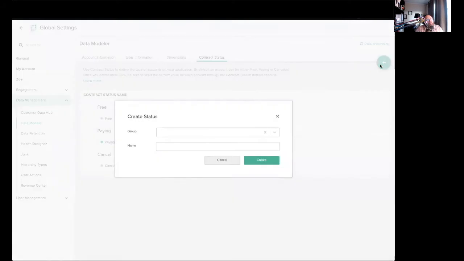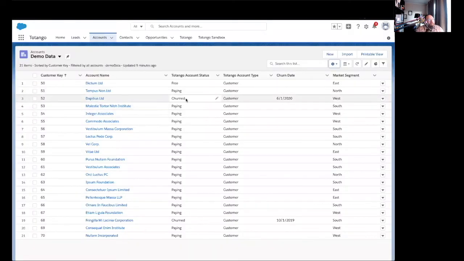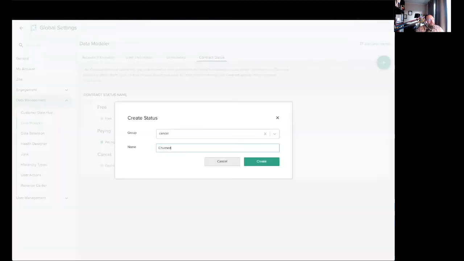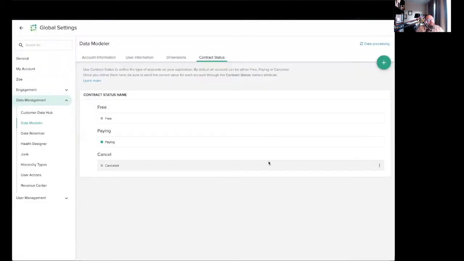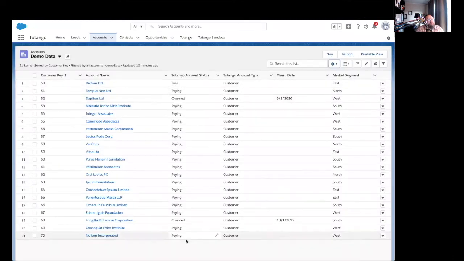So I need to add a churned value for the cancel bucket, ensuring that the spelling is the same. Capitalization doesn't matter, but as long as the spelling is the same, I'll create that value under canceled. So now, when I load this data into Totango, that will display correctly for the Totango account status.